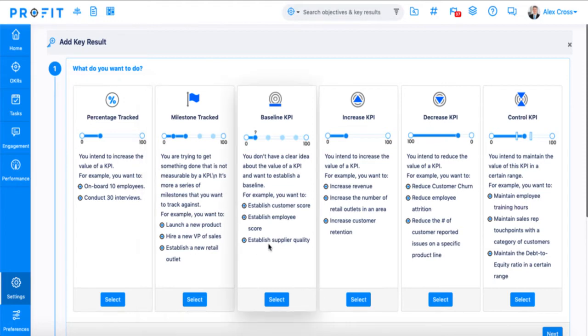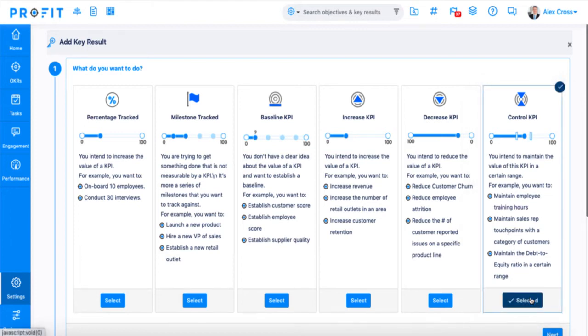Milestone tracked and baseline KPIs are similar to one another in that they both require a series of steps that need to be completed in order to finish your key result. And the last 3, increase, decrease, and control KPIs, are all metric-based key results. For our purposes, we're going to select Control KPI.